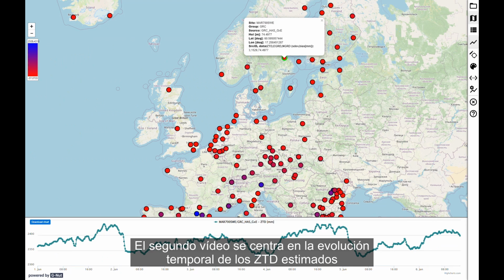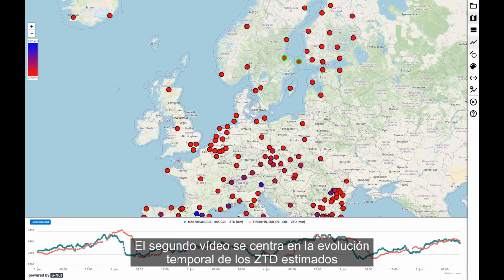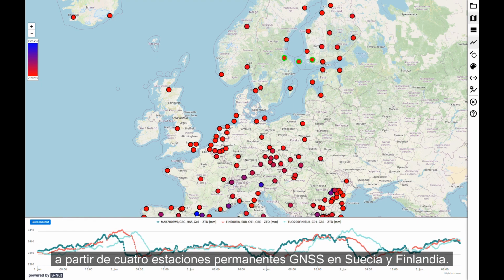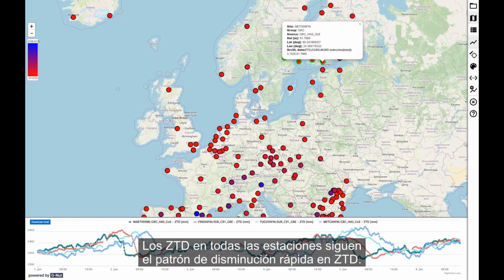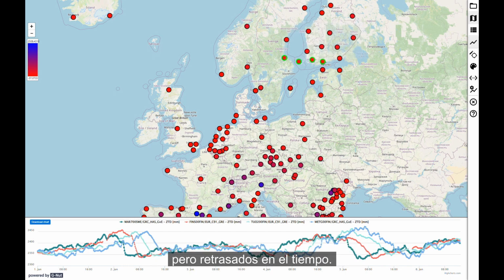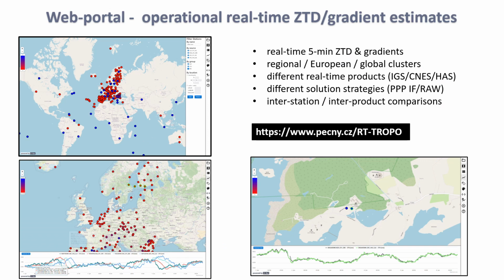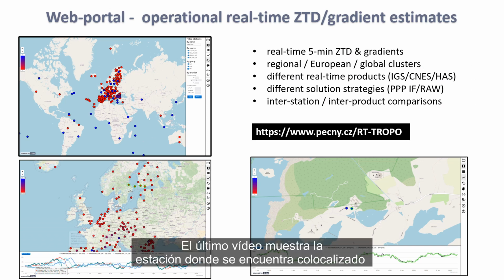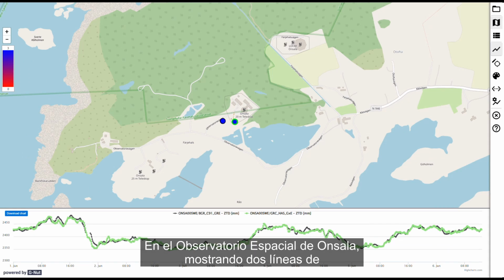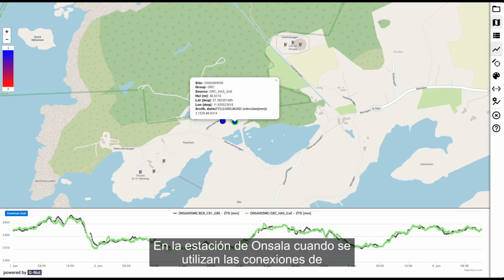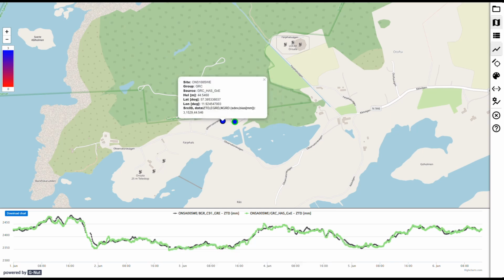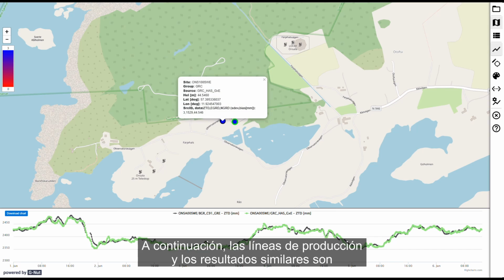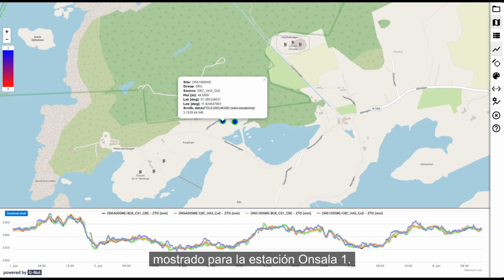The second video focuses on the time evolution of ZTDs estimated from 4 GNSS permanent stations in Sweden and Finland. ZTDs at all stations follow the pattern of fast decrease in ZTD but delayed in time. The last video shows the collocated station at Onsala Space Observatory, displaying consistent production lines at Onsala Station when using CNES and Galileo High Accuracy Service corrections. Then the similar production lines, and results are shown for the Onsala 1 stations.